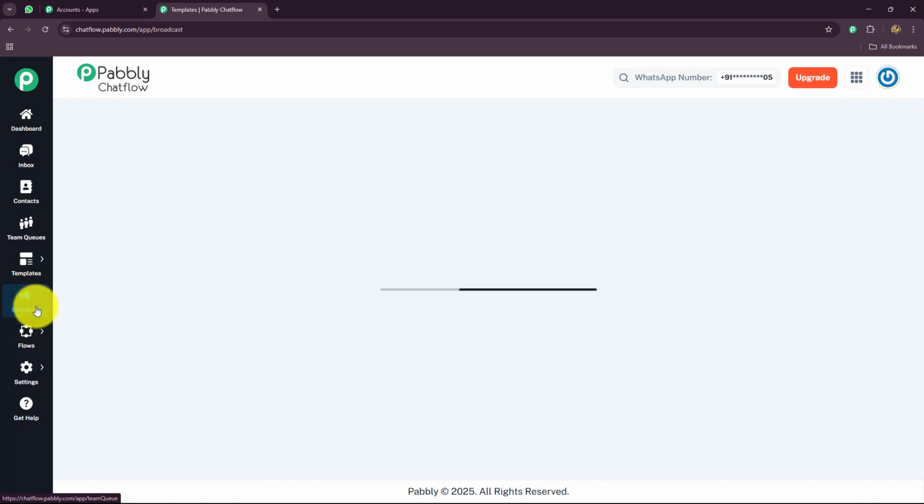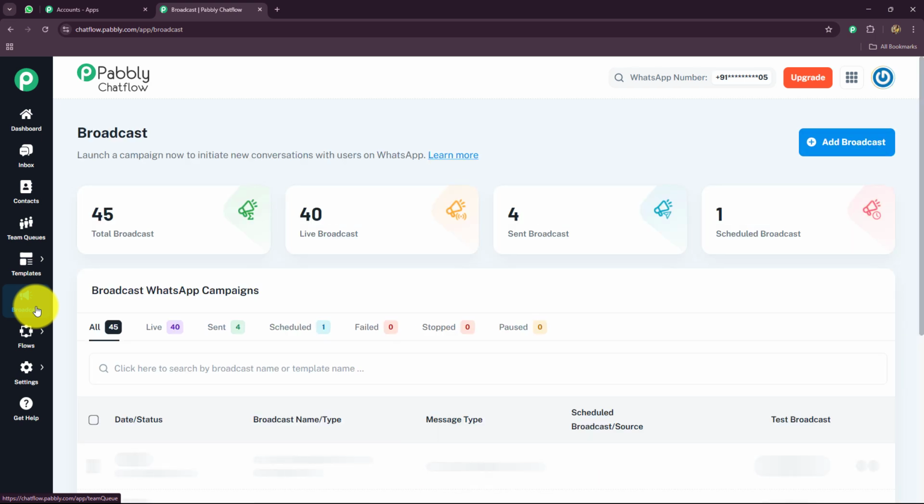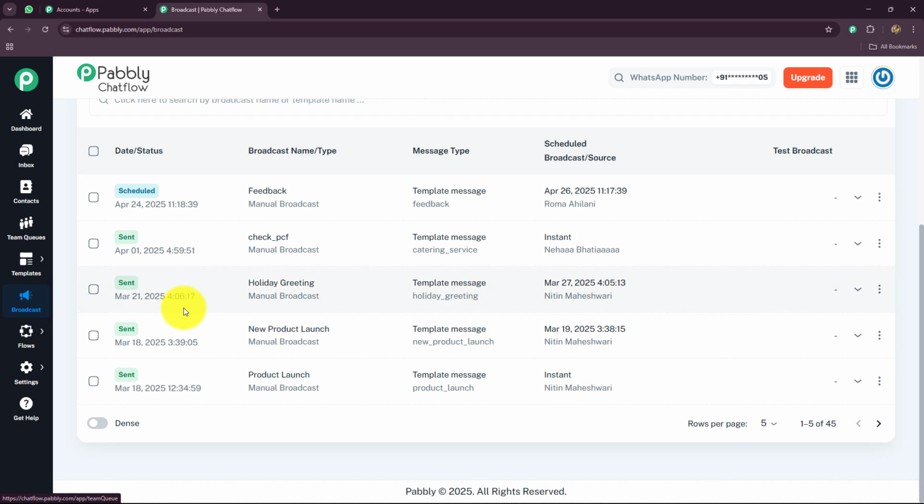Then we have the broadcast section, by using which we can send mass messages to a huge list of customers, to a huge list of leads, or anyone with the help of creative and customized templates. Then we have the flow section, by using which we can create customized chatbots for our businesses, which we are going to learn over here today.